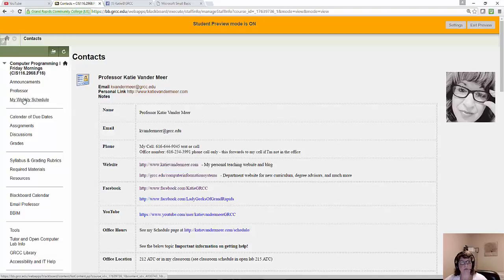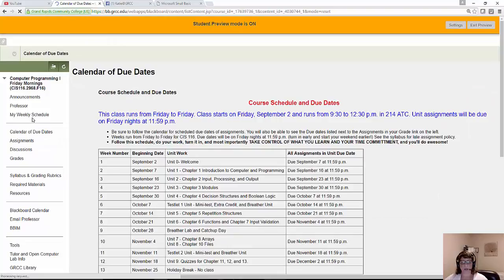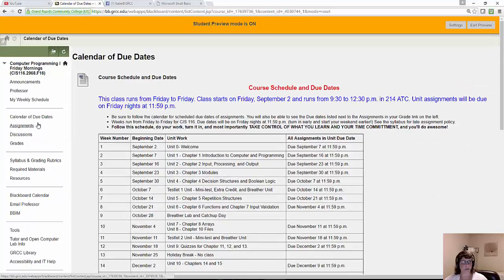So that's my information. I'm not going to go through all of these links because you can go through them in class with Tim, especially the assignments part. I'll point out the calendar of due dates though. This is our schedule. Our class is going to run from Friday to Friday with assignments being due at 11:59 at night. So 11:59 is basically midnight on Friday nights. It doesn't mean you have to wait till Friday night to do your work. It means that's when it's due.